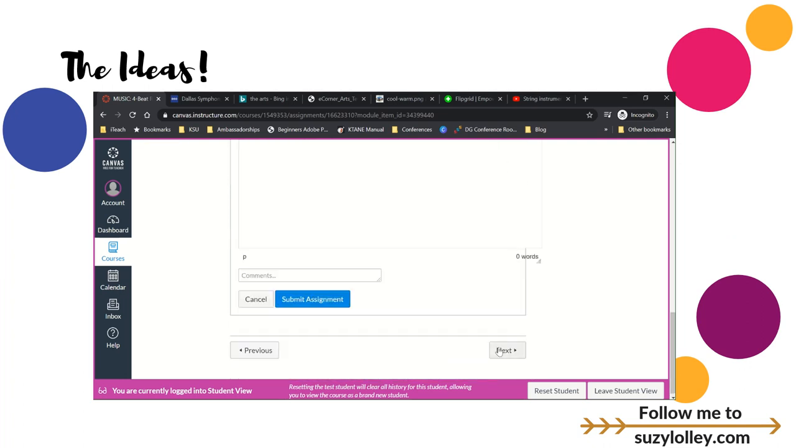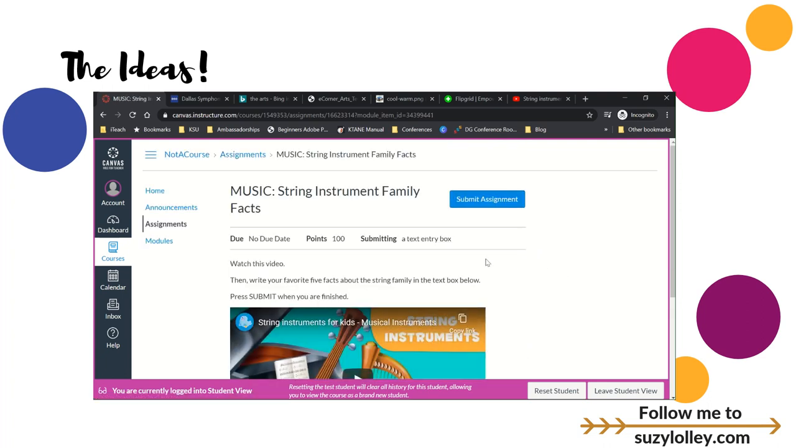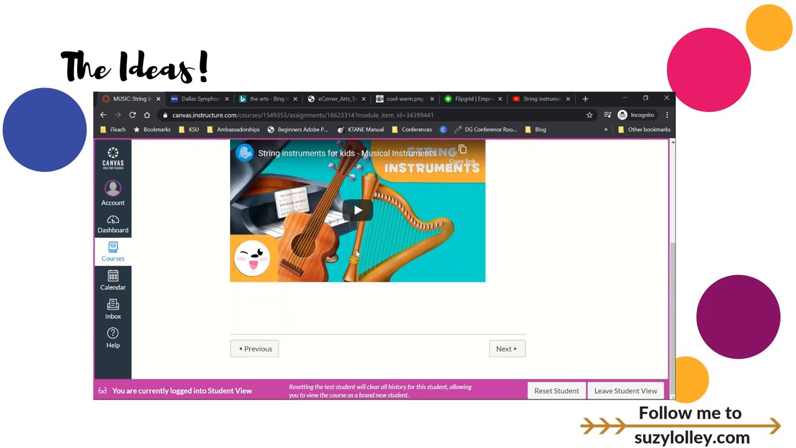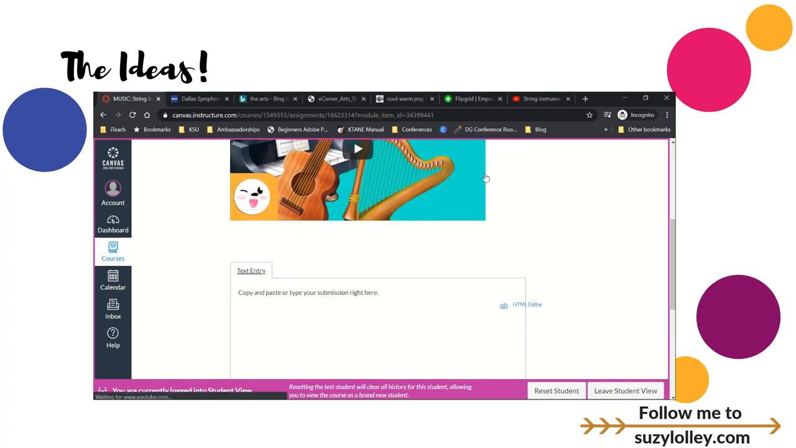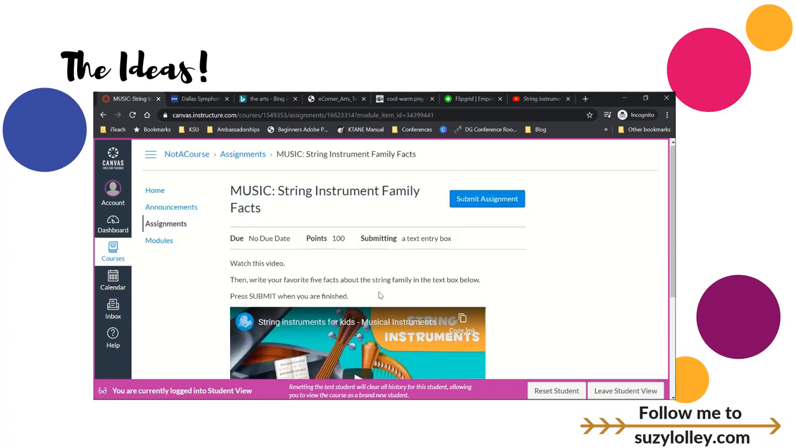Okay, let's see what's next. I'm going to cancel out of that. Okay, another music one. I have several music ones. I don't know if those teachers were just more active or what it was, but I have some for pretty much every specials area. This one, the kids were learning about stringed instruments. So again, they watched a video and then they were going to write facts. Again, it's still a text box. So when I go to submit, I have that box there that I as a student could write in. You'll know what kind it is because you'll see right here where it says submitting a text entry box.